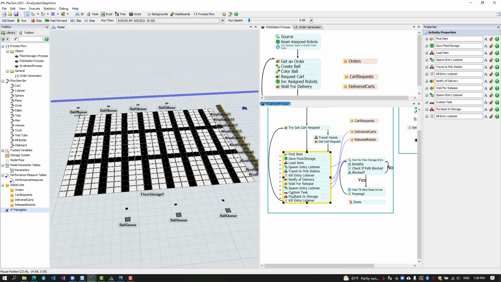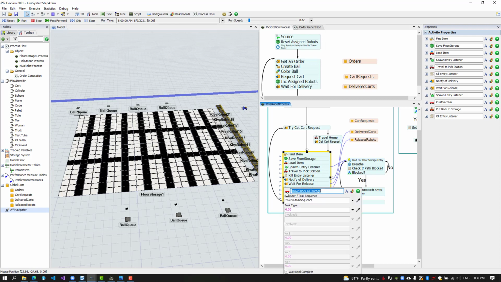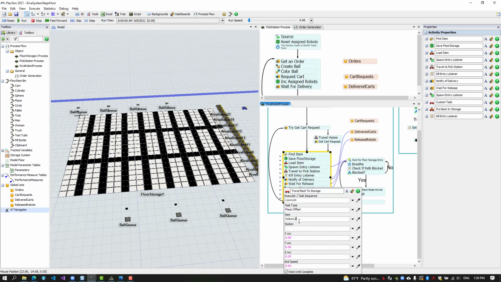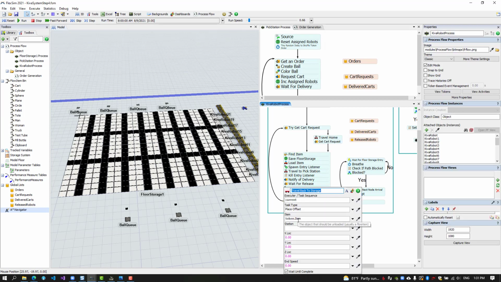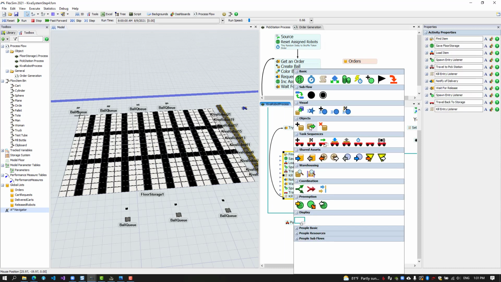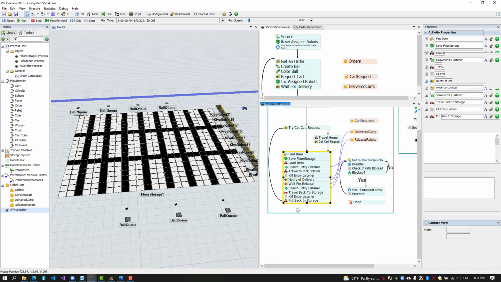The other thing I'm going to do is split my travel task back into storage into two different tasks. The first task does a place offset, which is like an unload without the actual unload. It'll do the travel operation to the position, but it won't finish the unload. I'm going to do the place offset, then kill the listening process, then finally unload. This is so that the listening process doesn't actually listen for the unload of the item that I'm actually unloading.